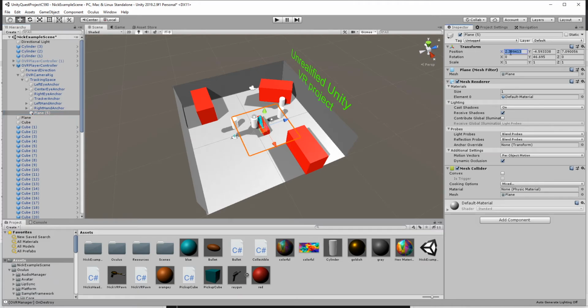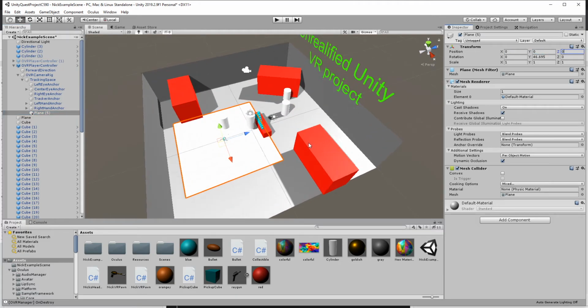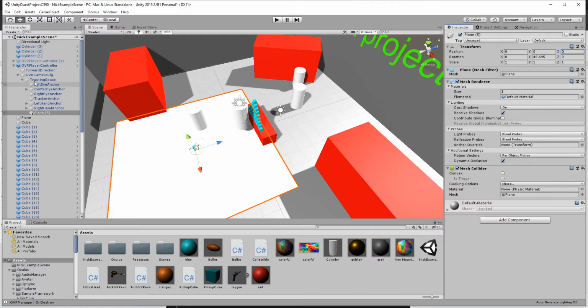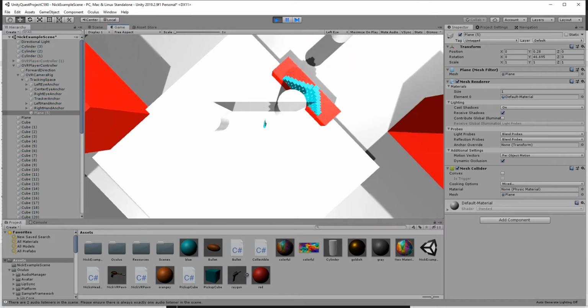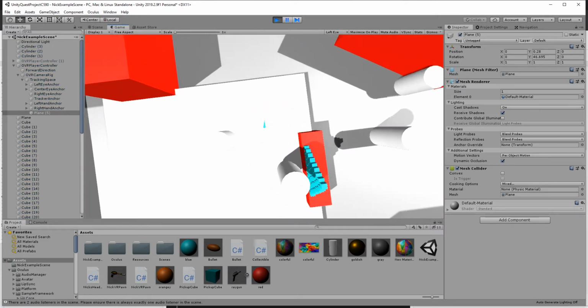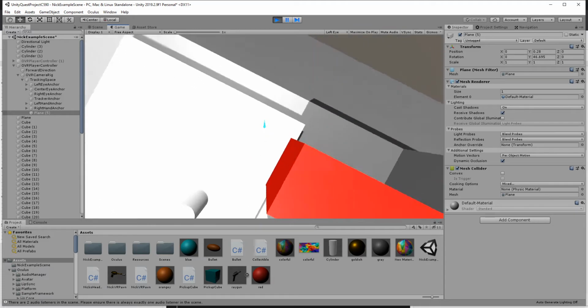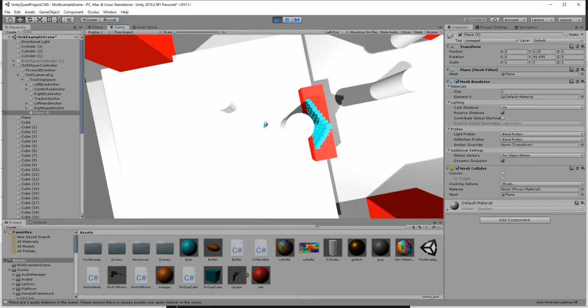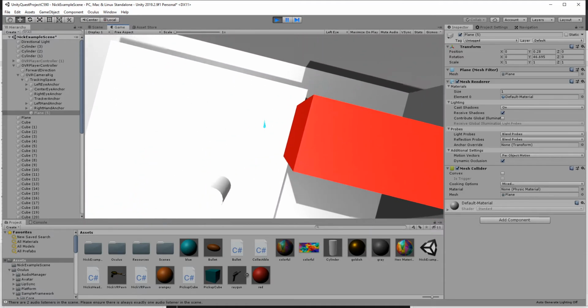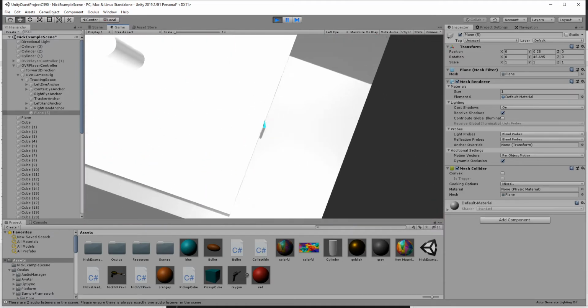Anyway, the plane: if you want to see where your tracking space is, you essentially just attach a plane or a cube or something to your tracking area. Remember that in VR only your head moves, because your center eye anchor represents your head. If I don't have redirected walking or any kind of translational gain, then the actual tracking space doesn't move.